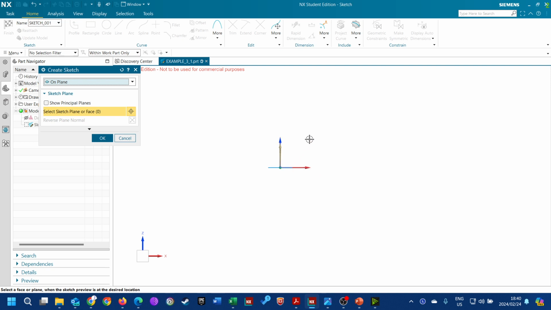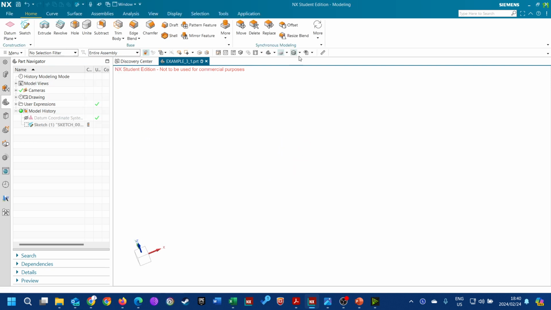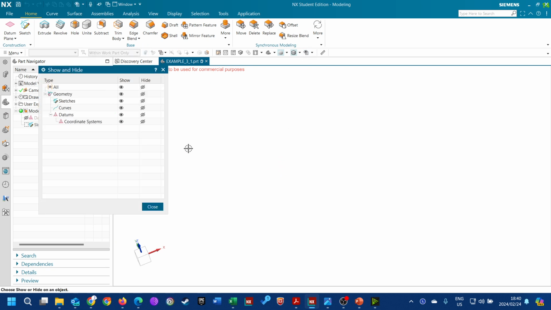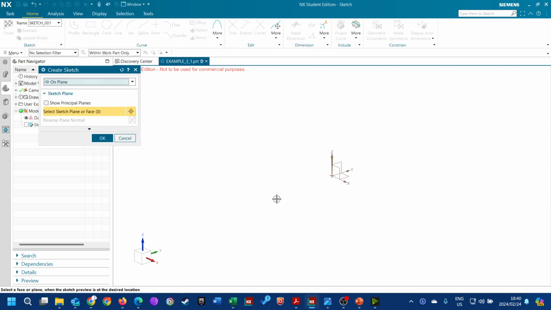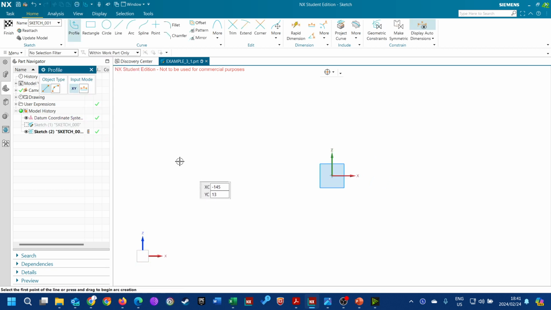So then I select the plane I want to put the sketch on. So first I see my thing is not showing my datum plane. So I'm just going to go to view group, show and hide, add datums. Yours should show your datums. Then I'm going to click here and just return to home view. Okay, so now we can add a sketch and we want to work on this face. We click OK.